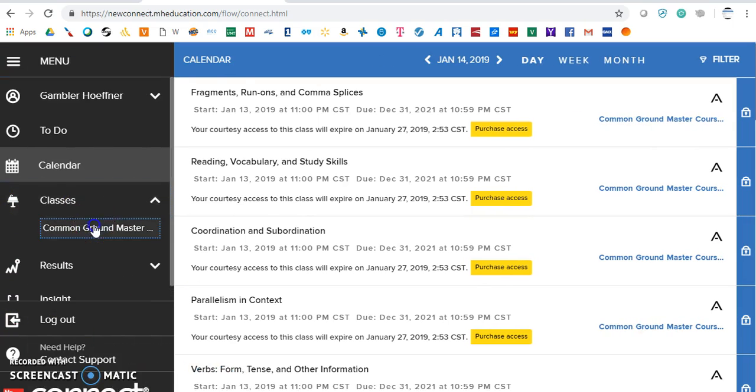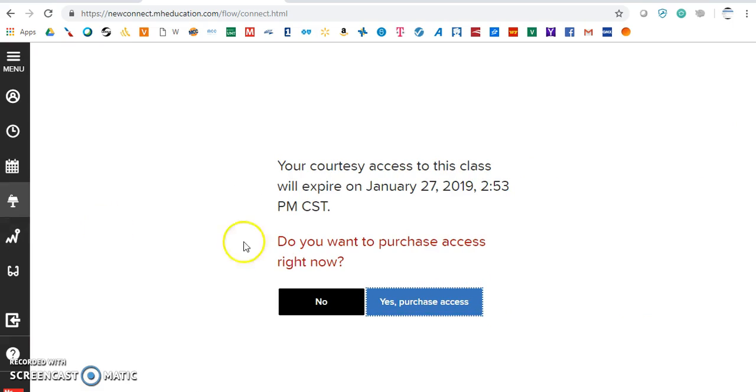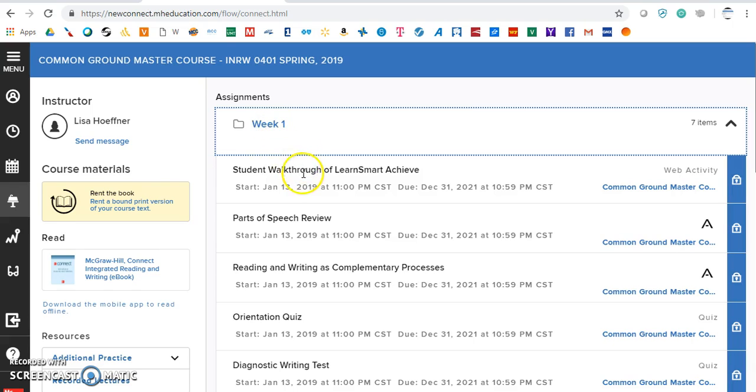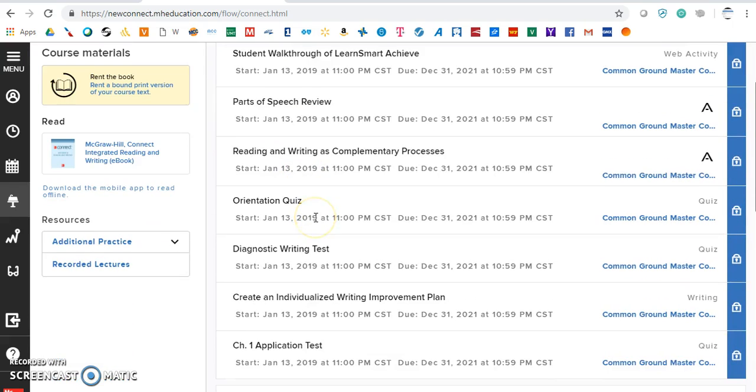There's my classes. This is the class I'm in. It keeps asking me if I want to purchase access. You'll keep seeing that. So we're going to say no. Alright, so here's how I got to this. I went to the little lamp icon. And then I'm going to go over here to week 1. I'm going to click on week 1, and there's all the stuff I'm supposed to do in week 1.